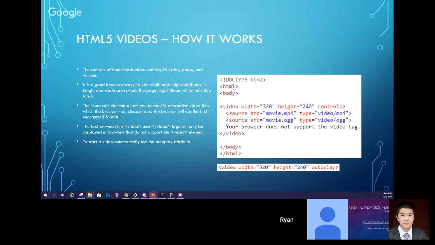The source element allows you to specify alternative video files. So if you have an MP4 or OGG, that way your browser can determine which one, and the first one that the browser can run, it will run that file. Oh, that's cool. So will the browser actually, if it tries to run the MP4 and it can't, move on to OGG? That's the way I read it. So I believe that is how it works.